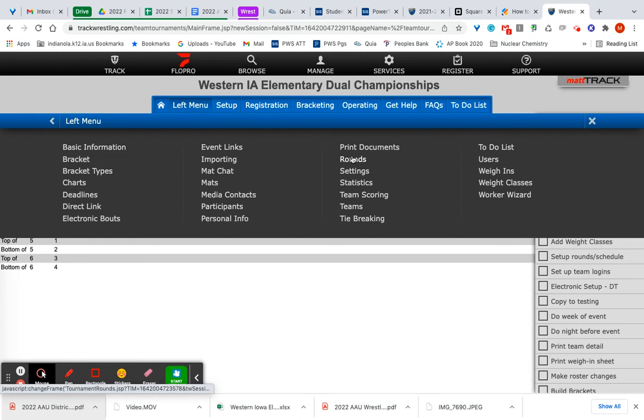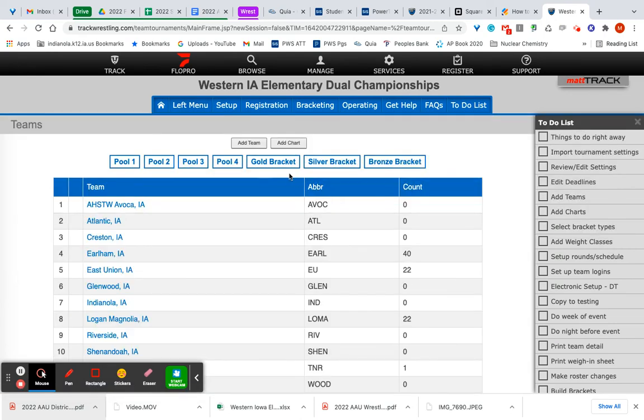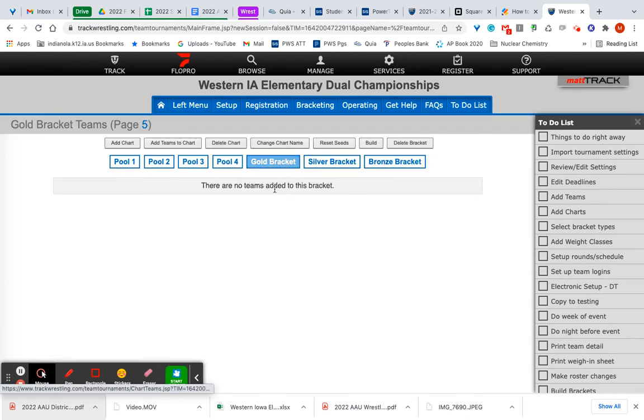And I will show Coach Manny how to do that, so he can help you with that. Again, if I go to the left menu, teams, that gold bracket will have 4 teams in there once those pools are done. You can reset the seeds. You just have to hit build, and it will redo those seeds for you from that point on. So after those pools are done, you probably want to do that.